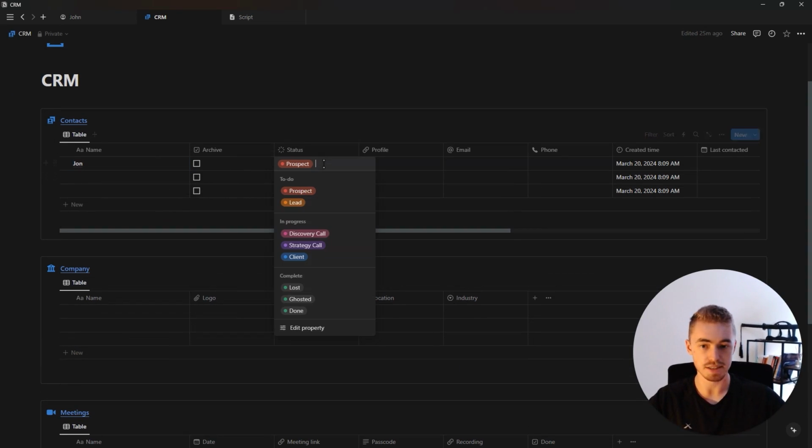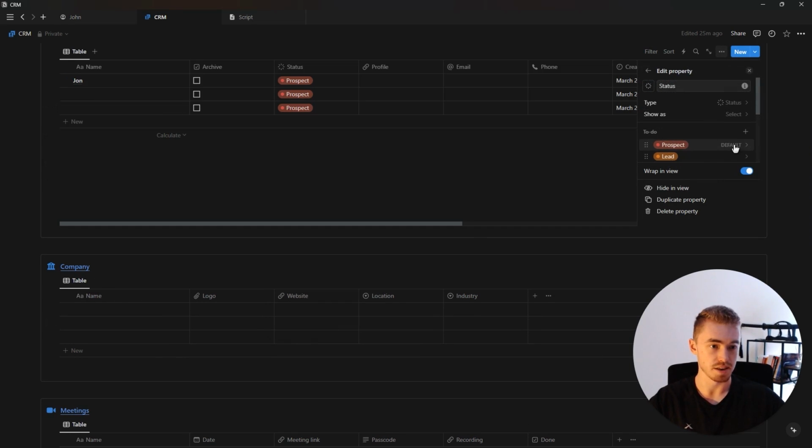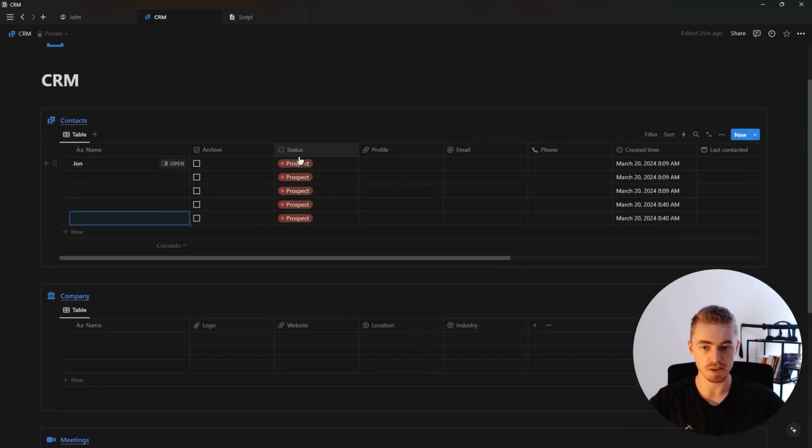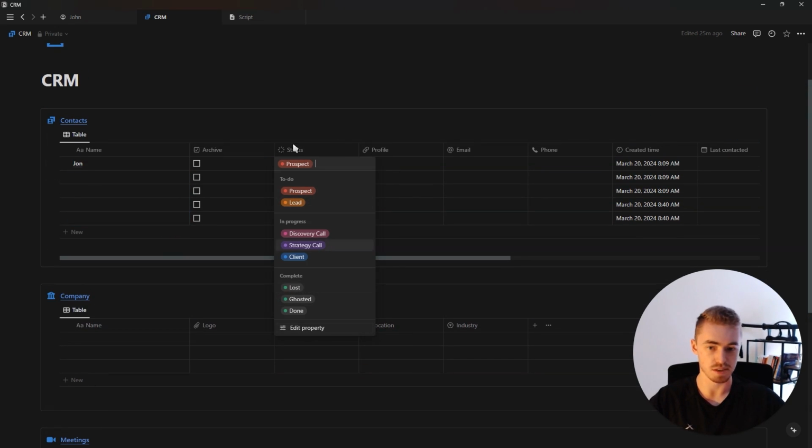And then here for status, we can now select, okay, John is a prospect. So this is the default option. If you edit this, then you'll see here default. So you can always change this. You can change the default. So if you create a new database entry, then it will always be prospect. You can change that if that's not the case for you.